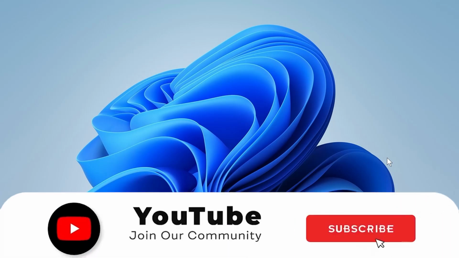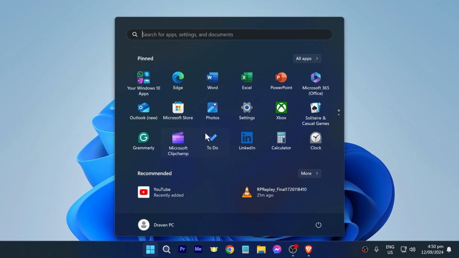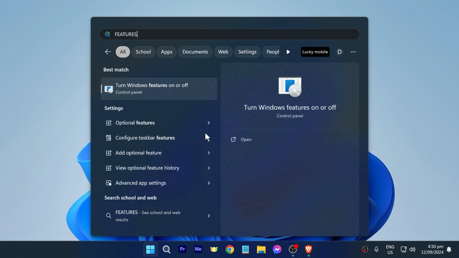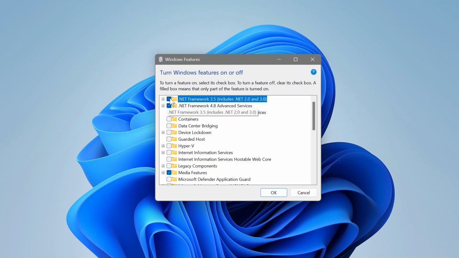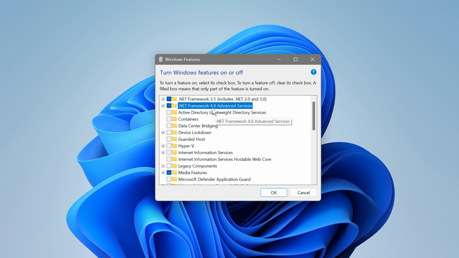How to fix the application was unable to start correctly. Now, there are just three things that we are going to do to fix it. First thing, I want you to go ahead and type here features. And once you have opened this one, you're going to select this one right here. So framework 3.5 and then framework 4.8. Make sure that they are toggled on or enabled.